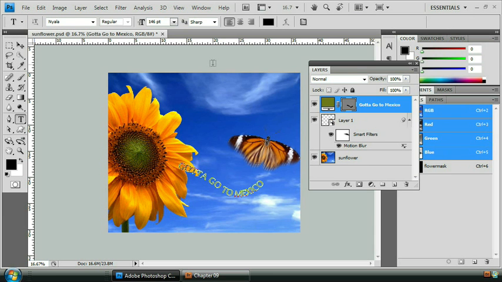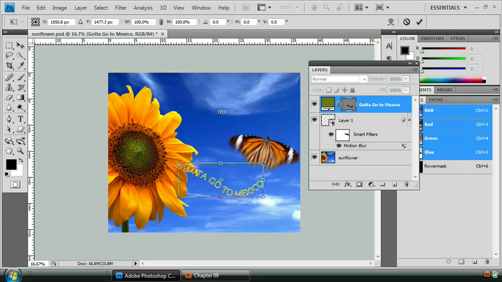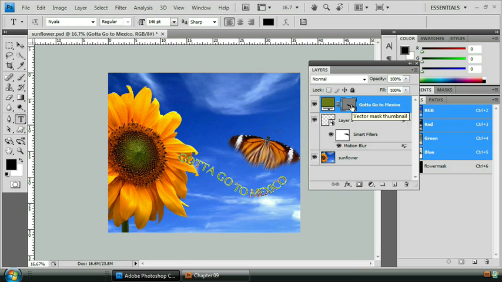Now, once it's been converted into paths, you can still Control T to scale it. You can still edit those paths with the direct selection tool if you want, but it does not exist as text anymore. In fact, I'm going to press Enter to confirm my transformation. You'll see the path is visible. I'm clicking on the path to deactivate that so you can see better what that looks like.